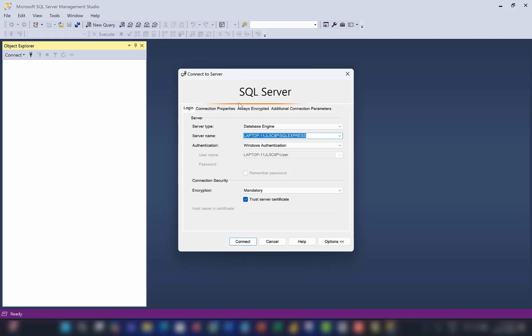And now you're going to be presented with an important window. This is the name of your server. This is your server type, and your authentication is going to be just your Windows password. I wouldn't change any of that. You want to trust the server certificate, and then you're going to connect with this particular address as the name of your server. I'm going to hit connect.